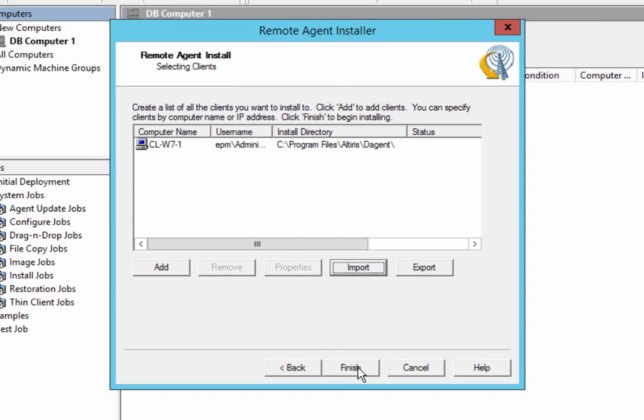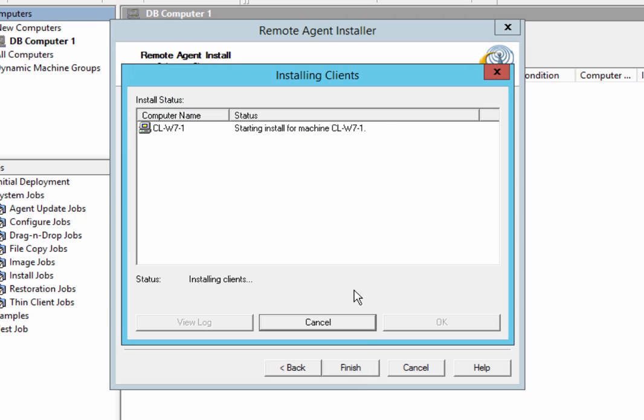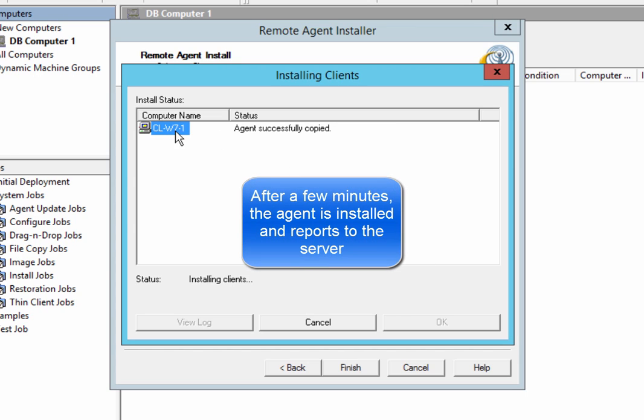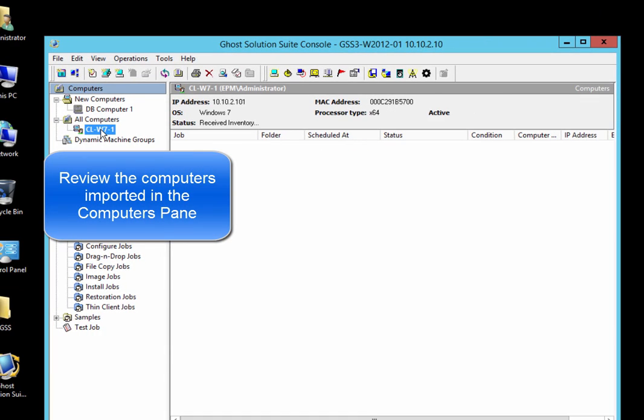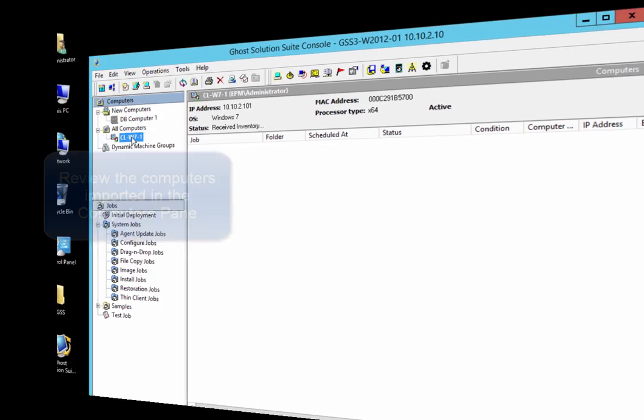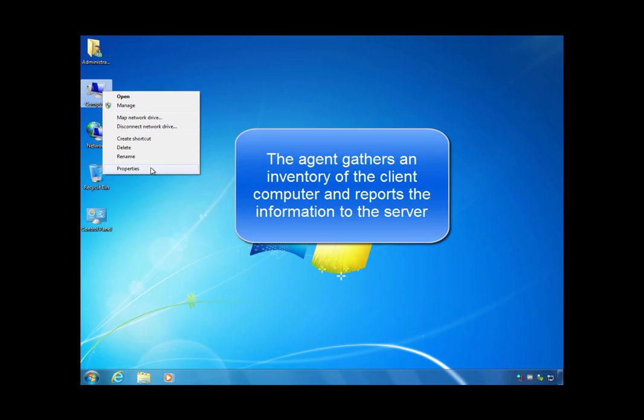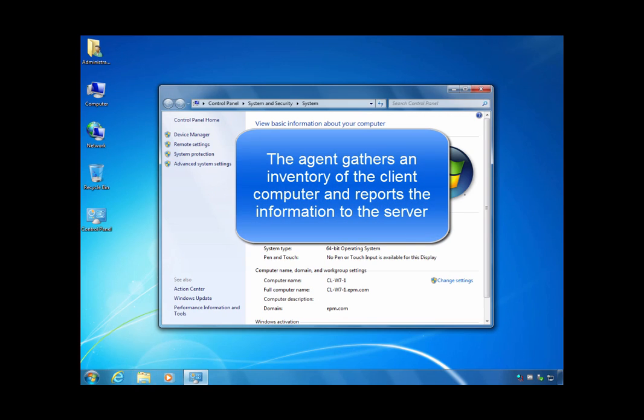Once you are happy with your selection, you can proceed with the remote agent install. Once the agents have reported back, you can exit the install. You can now review the computer record created in the console and validate the information against the computer's configuration.